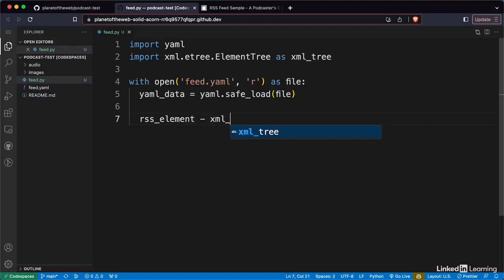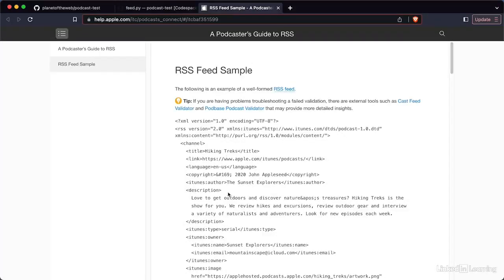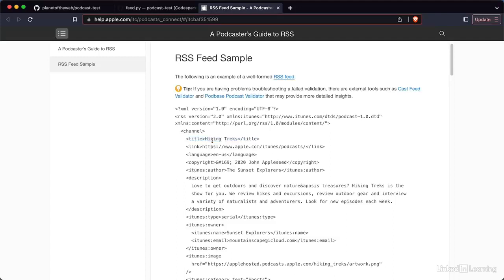All right, so RSS element equals XML tree. So we're creating an XML tree. And in the element, we're going to create an RSS tag. Now, the way that you write these is by normally either writing the data inside a tag like this. So the data here is hike and tracks. This is actually a simple one. And then the more complex ones have attributes like this.